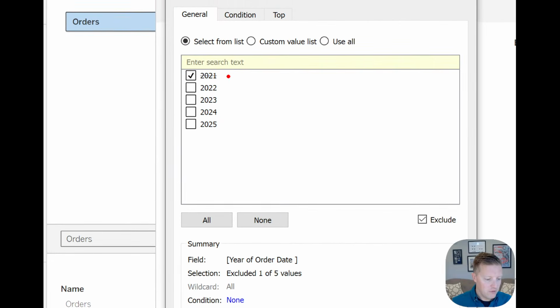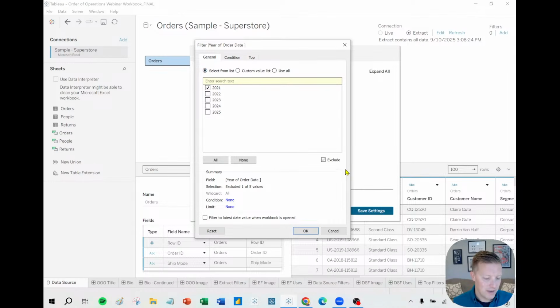The other benefit of doing an exclusionary filter like this is I don't have to come back here in 2026 and make a new selection, right? A lot of times I'll see people do this. They'll be like, I just need 2023 through 2025. Okay, create the extract, I'm done. Well, what happens in January next year? 2026 shows up and it's not selected, right?